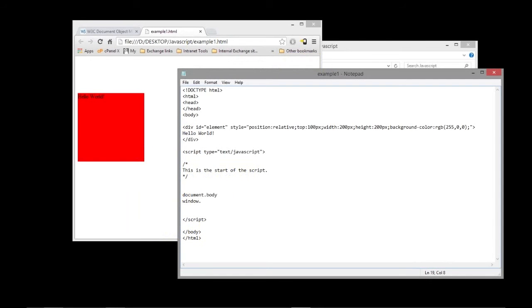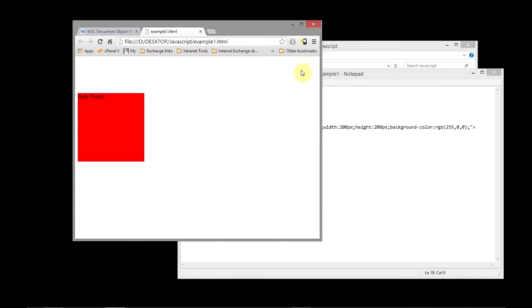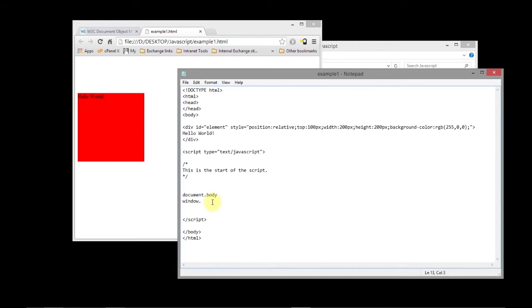So window's different in the sense that it's the actual browser window. So this window, all of this white space here and the content included inside of it, this is the window. The easiest way to understand this is if I do an alert, and let's do window, and I'll do innerHeight.